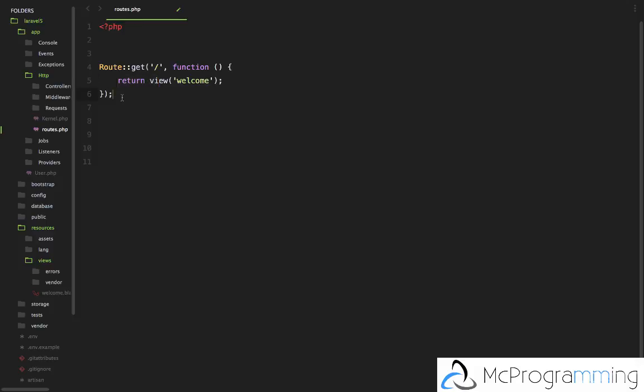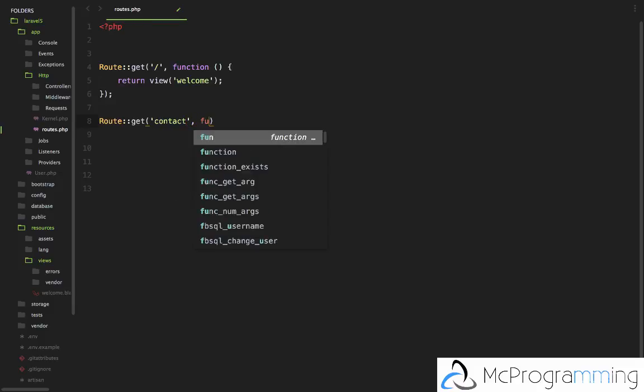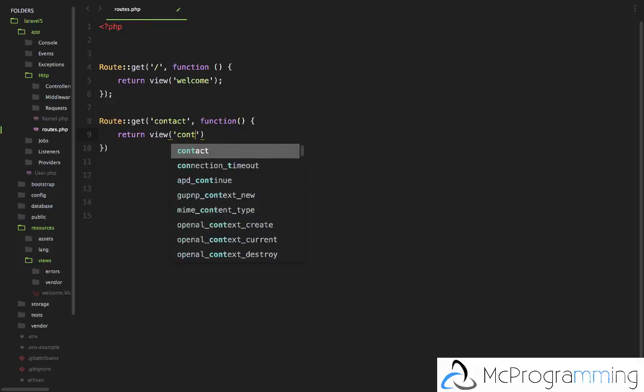So let's make our own route real quick. Let's say Route::get, and I'm going to call this contact, so a contact page, and I'm going to have a function, and let's just return a view, and we will return a contact view.